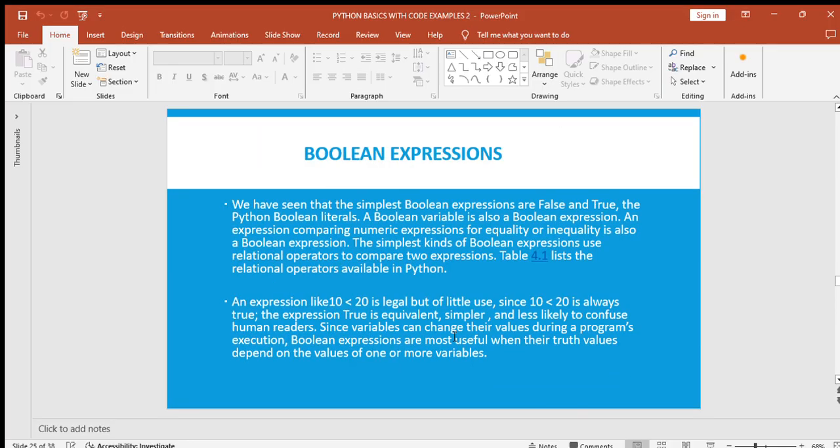We have seen that the simplest Boolean expressions are False and True, the Python Boolean literals. Now, a Boolean variable is also a Boolean expression. An expression comparing numeric expressions for equality or inequality is also a Boolean expression. The simplest kinds of Boolean expressions use relational operators to compare two expressions.